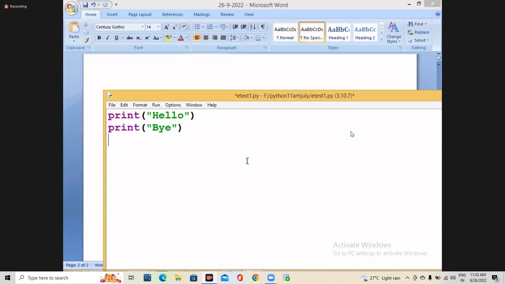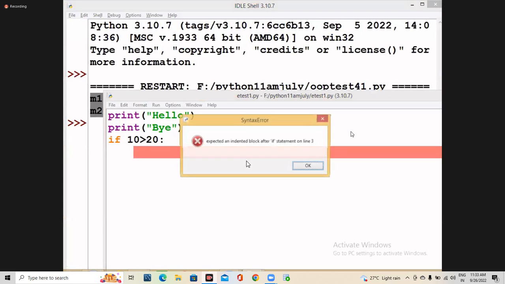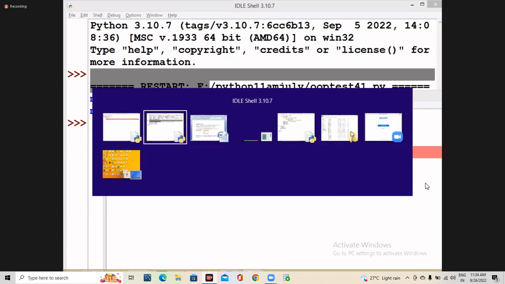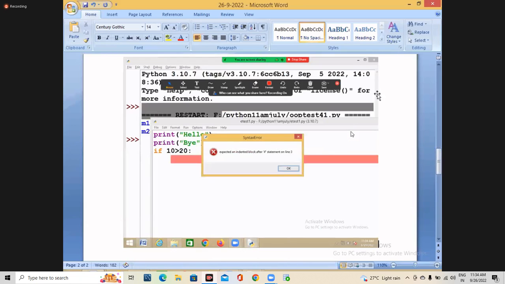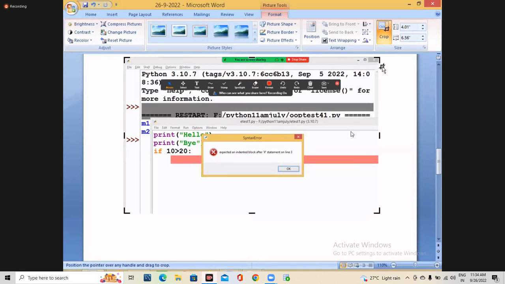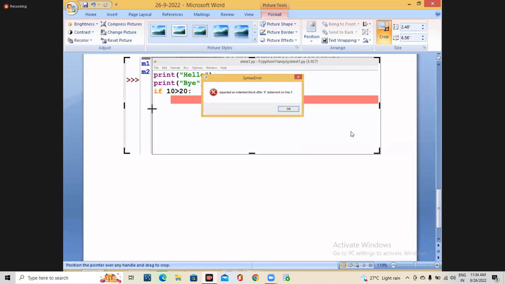So here, print hello, print bye, this is okay. But if I write 10 is greater than 20, and after that I have not written any statement, and I run this, does it give an error? Yes. But are these statements executed or not executed? Not executed. Why? Because your program has which error? Syntax error. So if there are syntax errors, your program is not executed. So to avoid that, you have to rectify all the syntax errors.